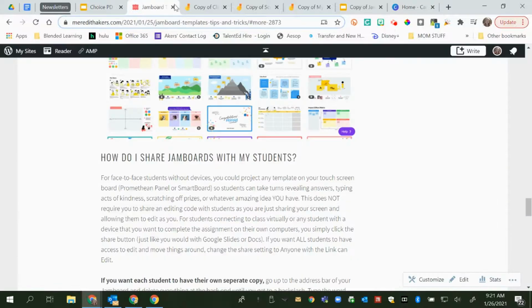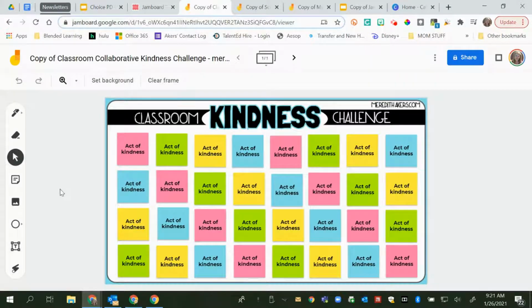Let's go on to some examples of some Jamboards. So this is an example of using those sticky notes. In this example, it's a classroom kindness challenge. All the sticky notes are already on there. And the challenge is, hey, students, as a class, we're gonna come back every day just for like 2 minutes and we're gonna check in. And I'm gonna ask, did anyone do an amazing act of kindness?